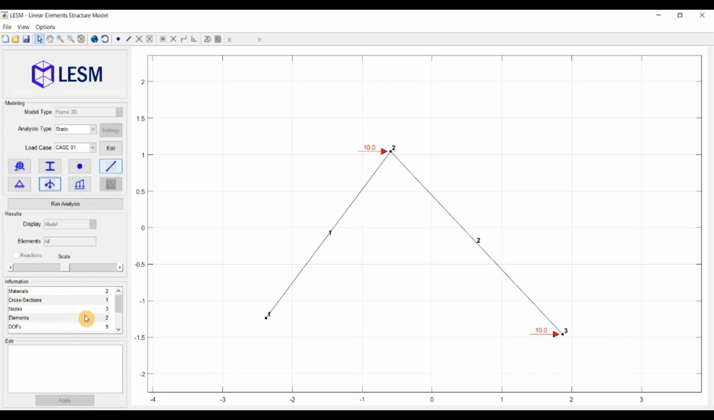On the bottom, we have an information table that gives some generic information about your model, such as the number of materials, nodes, elements, degrees of freedom, and so on. And if you click on a node or element, it will provide you some basic information about the selected object. For a node, it provides the coordinates, for example, and for elements, the length and the ID numbers of the end nodes.